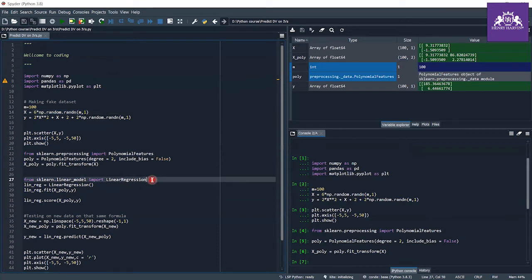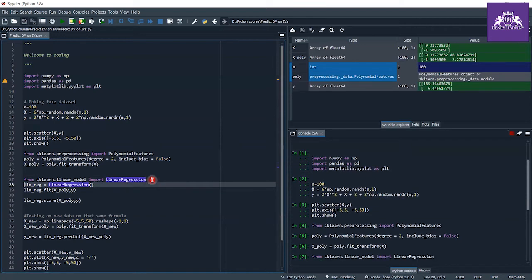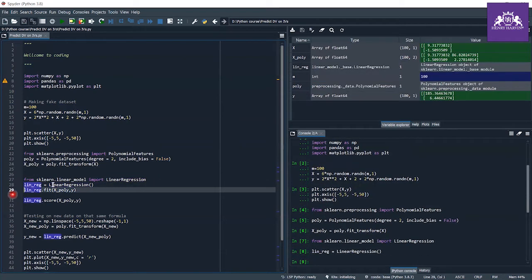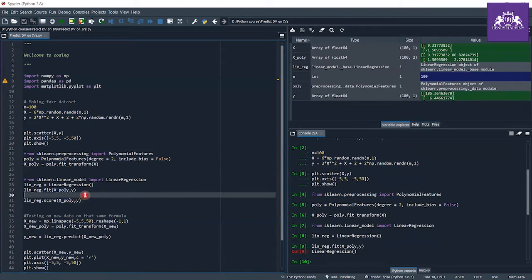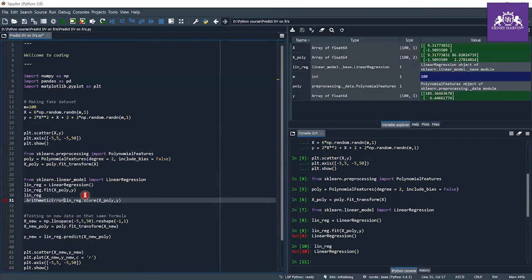So let me import the linear regression. To fit our polynomial features, you just have to follow the format, and at last you import the linear regression class to make the model. So when I put in x poly, which is the two-column data, and y, which is the single-column data, I get my linear regression model.